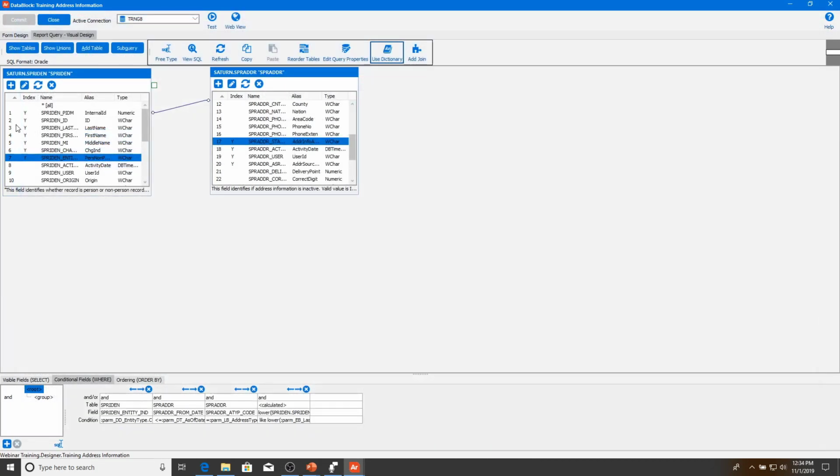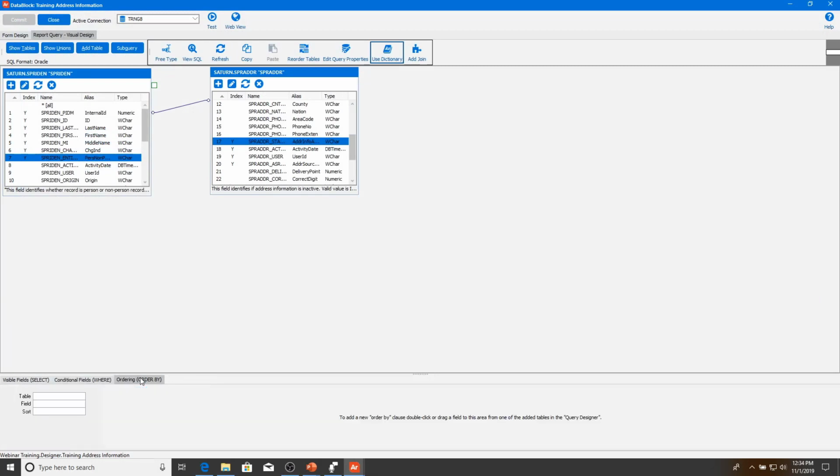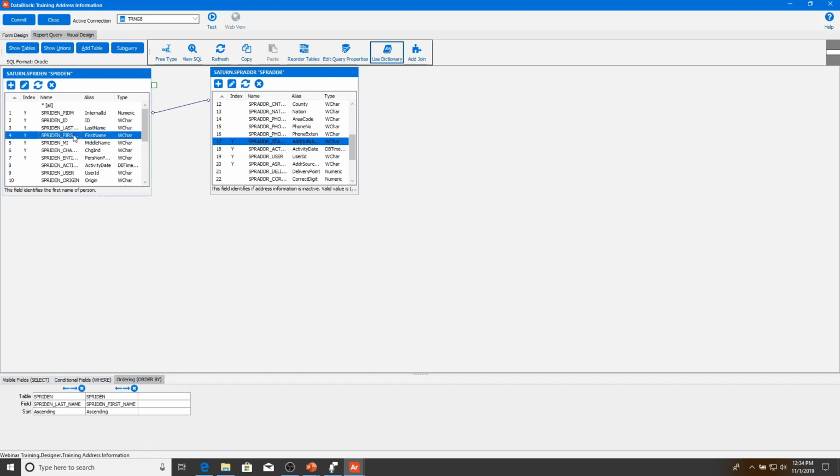Now the last thing I want to do is order my results. So we'll go to the ordering tab. And let's order by last name and first name. That's all we need to do, so let's click commit. We can now see the changes we've made.